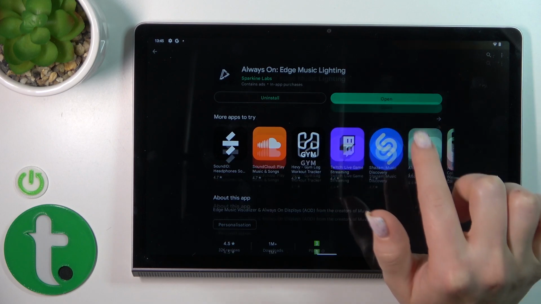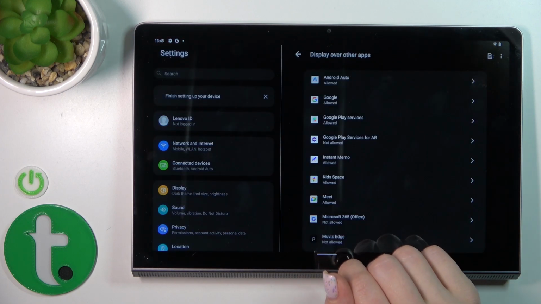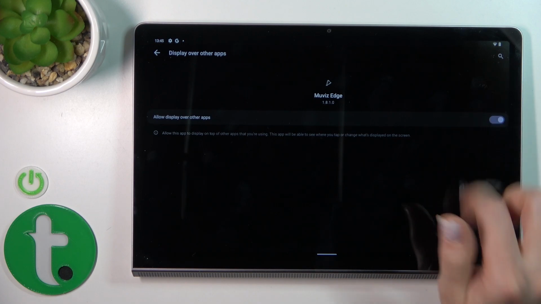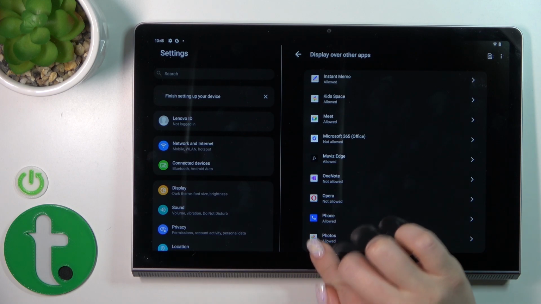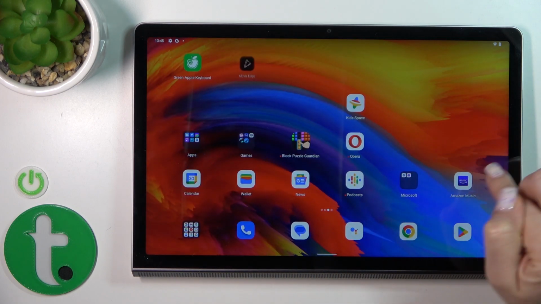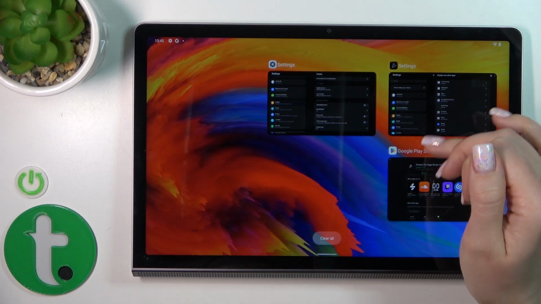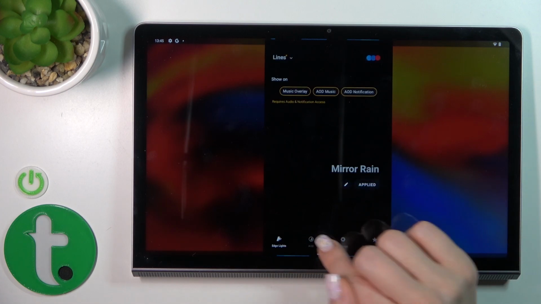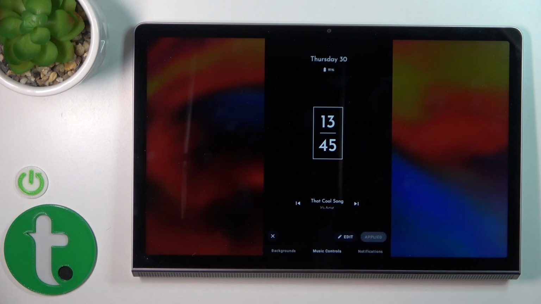After that, tap to open the app, click to draw our apps, and find here Muviz Edge application. So click to the support or to activate as option and go back. Then just open the Muviz Edge application. Okay, so go back in application, tap to AD section and select one from these available tabs, click to apply.